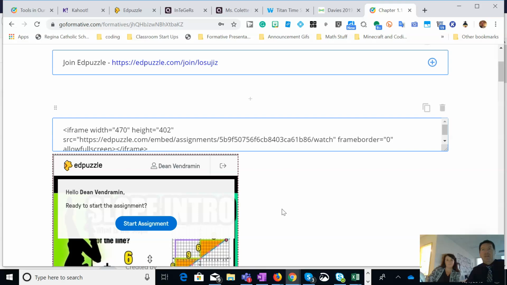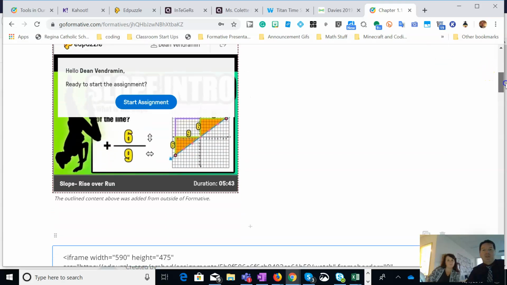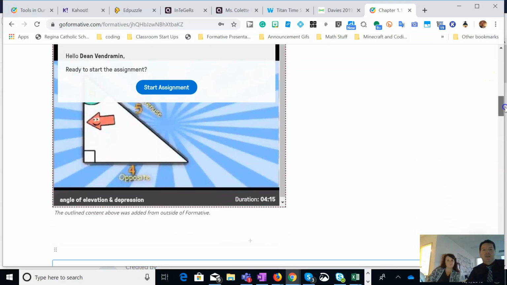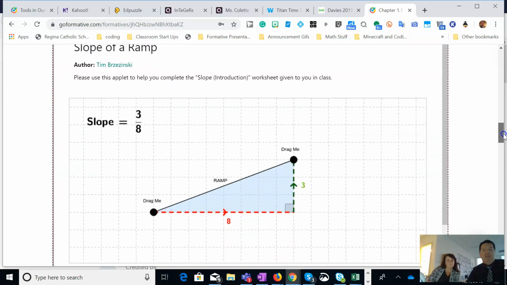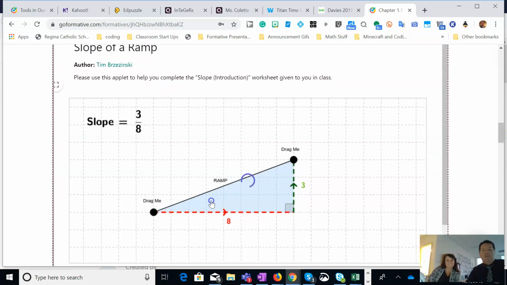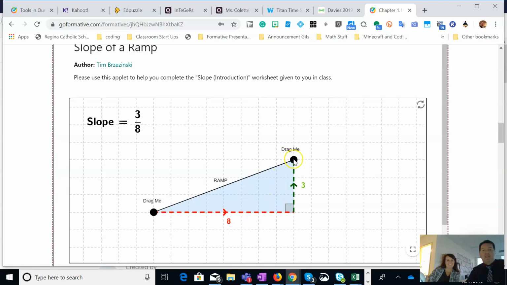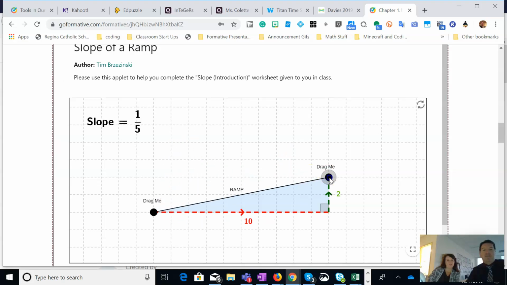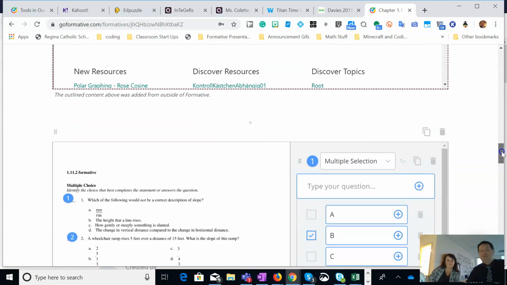So you can put everything in. There's one code, one way to get in, and you can put all your other elements of formative assessment in. Here I put an Edpuzzle in, and another one. You can also put in apps, so they can actually have manipulatives and that type of thing. You can put in different code too, and it's not that hard.